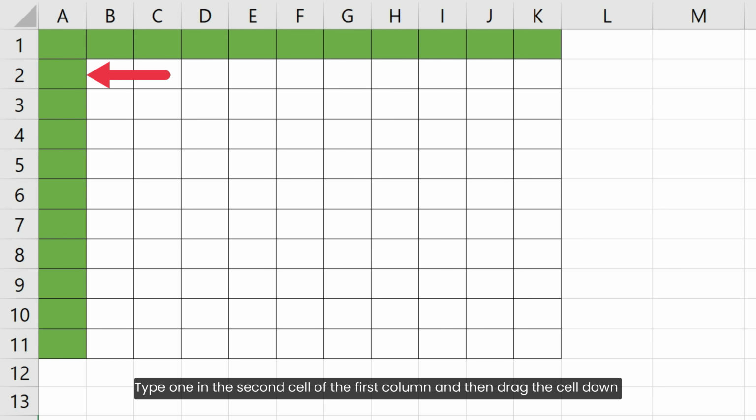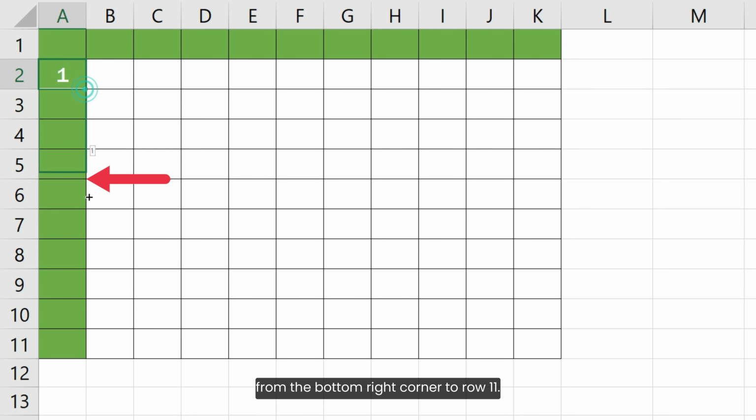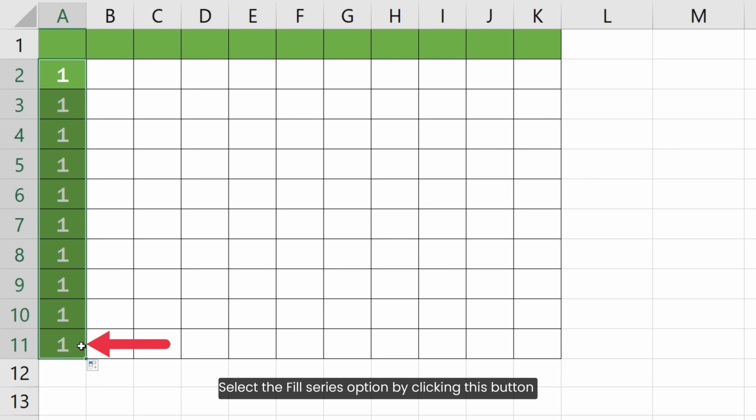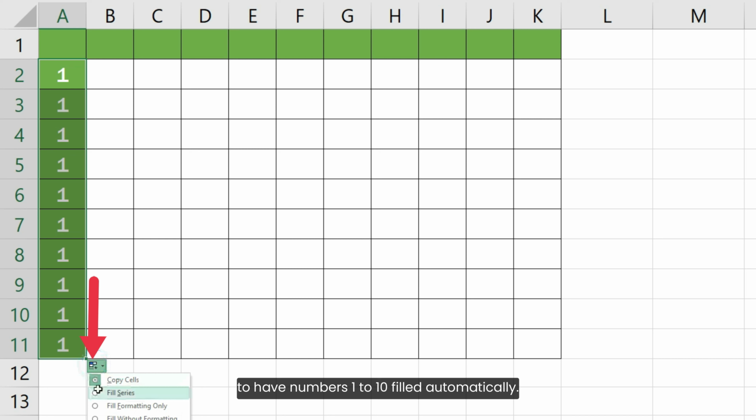Type 1 in the second cell of the first column and then drag the cell down from the bottom right corner to row 11. Select the fill series option by clicking this button to have numbers 1 to 10 filled automatically.